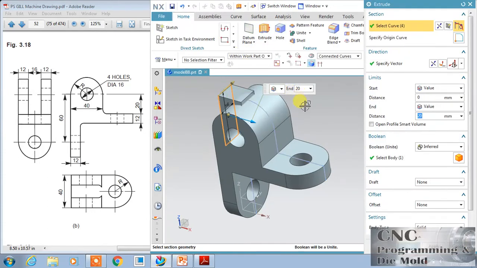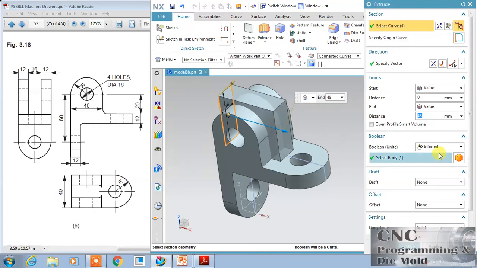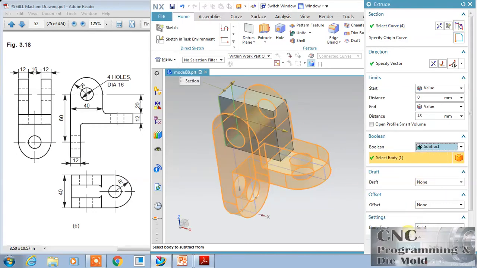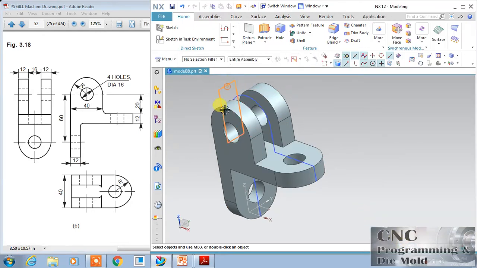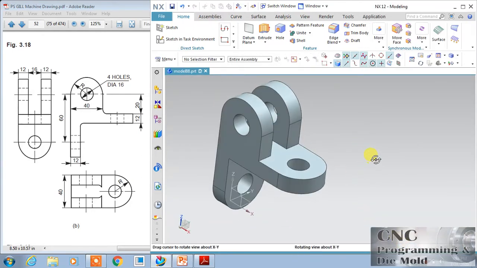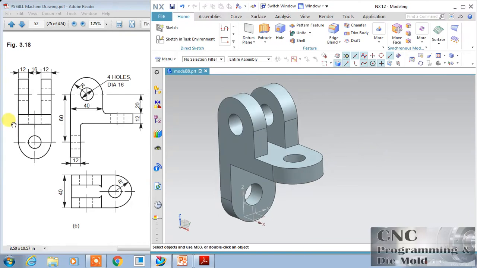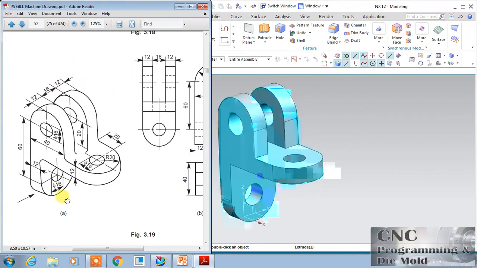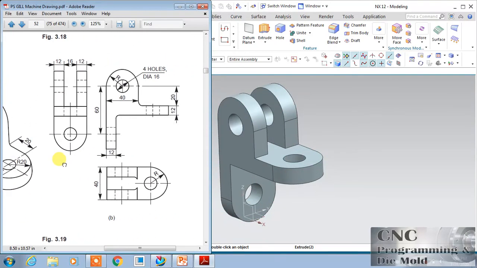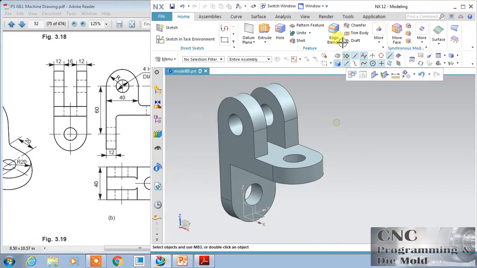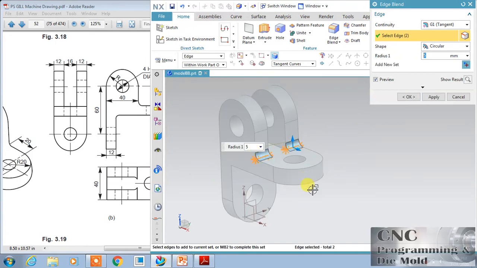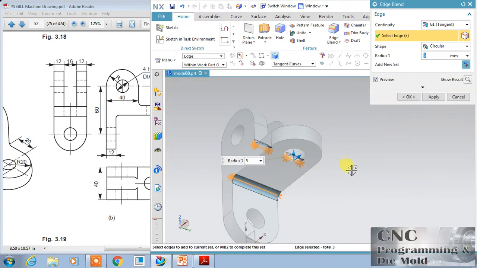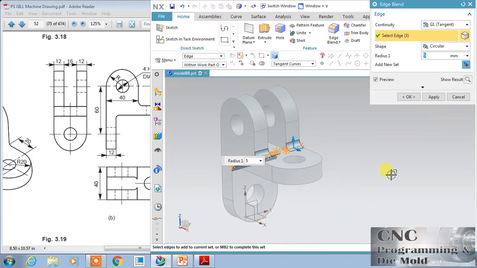Extrude cut thoroughly and see the diagram. Here is my model, you can see it from here. Some radius is still there, but it is not mentioned here, that's why by default I will take this dimension as 5 and apply.